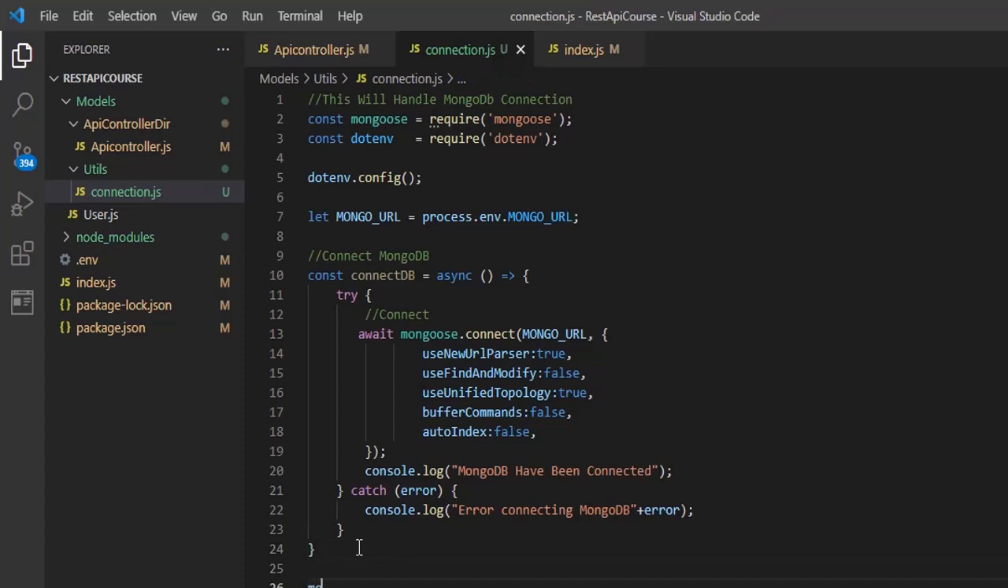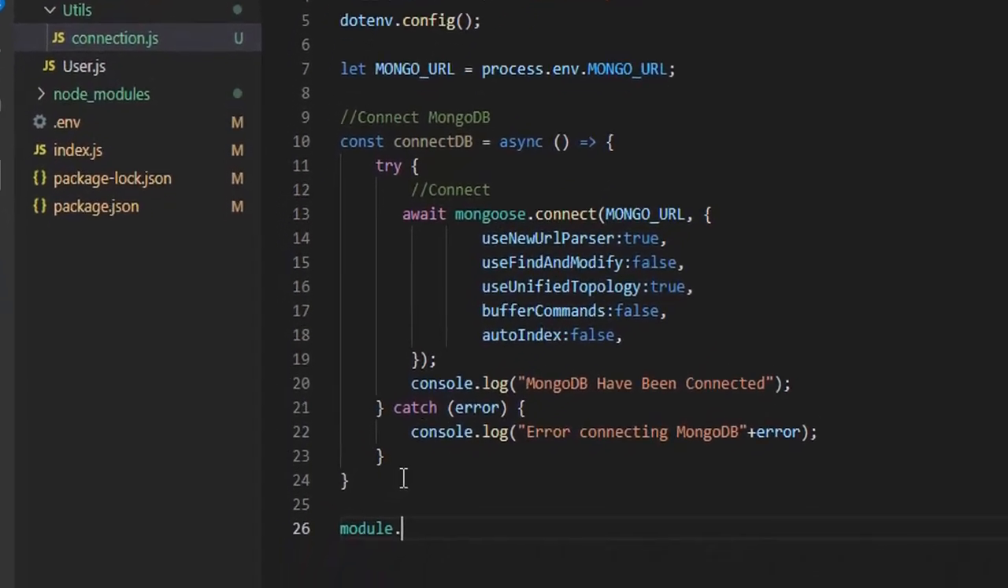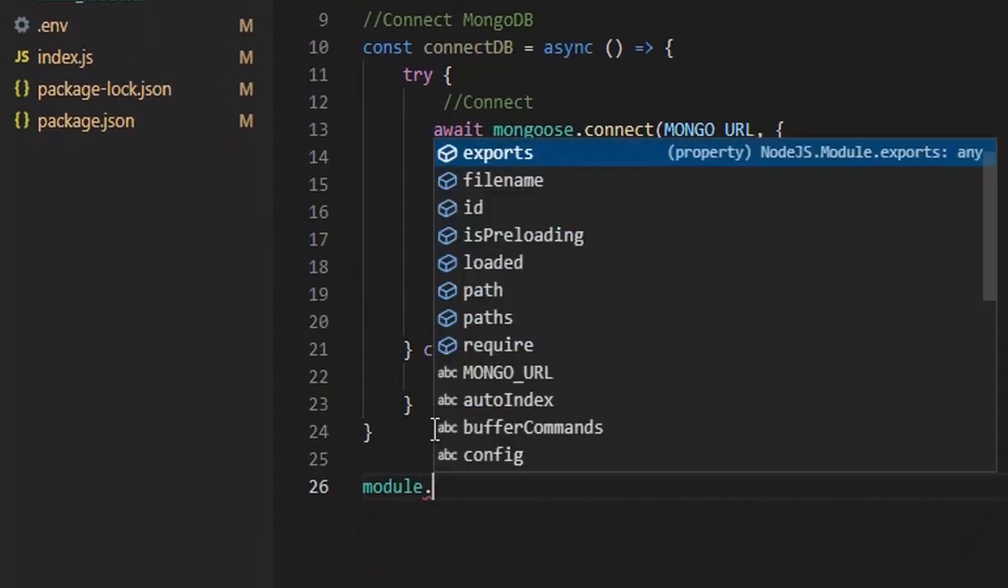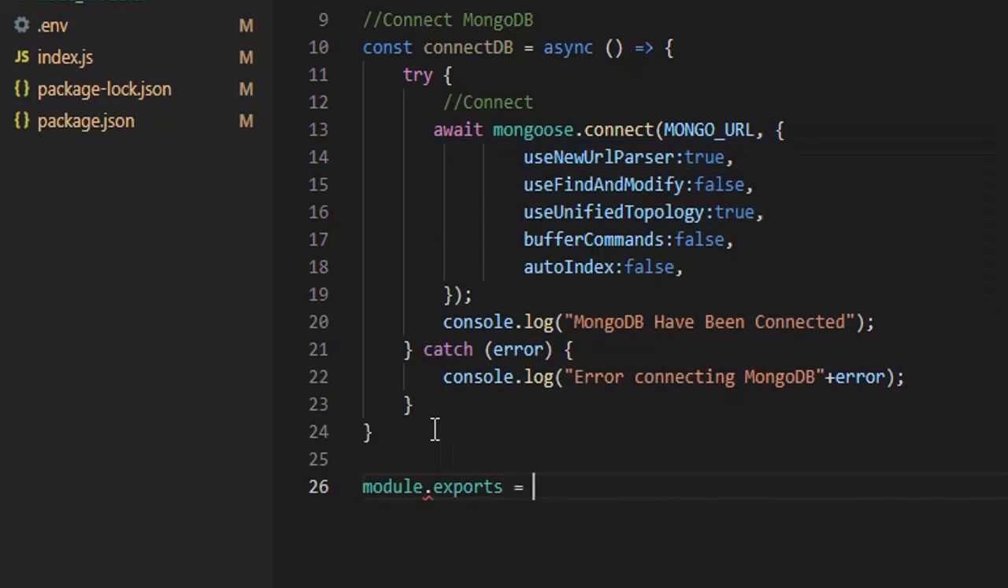So what remains is to export this function. We have to export this function so that we can access it in any other file. If we don't export it, then we cannot call on it from any other file. So we're going to say module.exports equal to connectDB. So that is how we export it. Now it is exported.